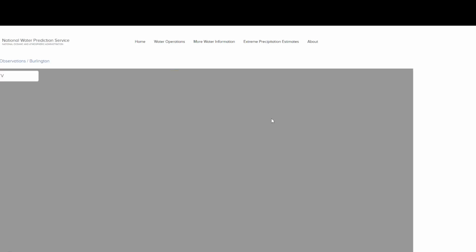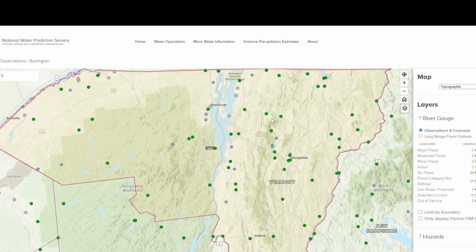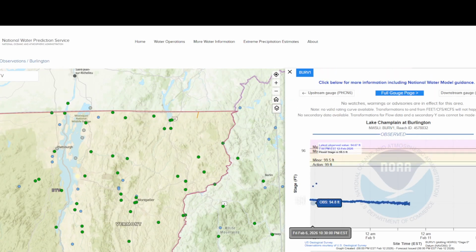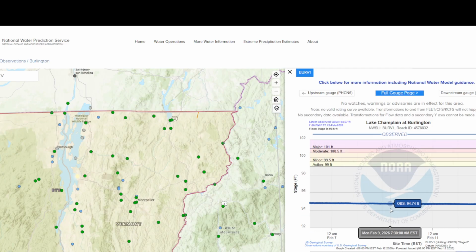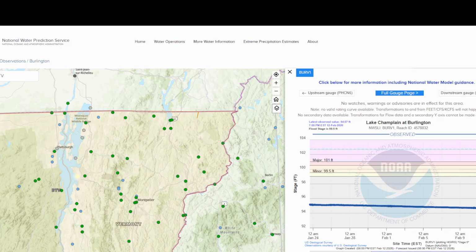The river observation map will take you to water.noaa.gov. This is a treasure trove of any river information that you want in our forecast area. It'll automatically open up zoomed into our forecast area covering northern Vermont and northern New York. So let's say if we were to click the Lake Champlain gauge at Burlington, it'll open up this menu here on the right, and you can scroll through how much time you want to go back through.